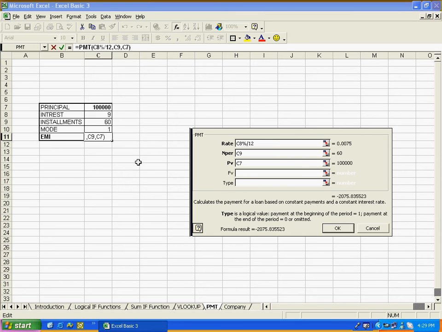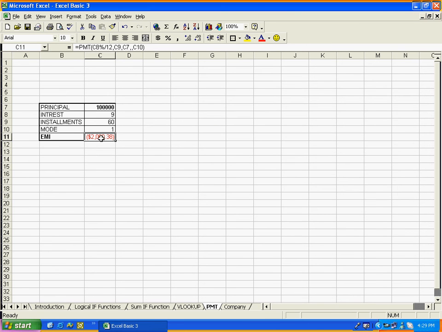Type is the mode of the payment, a logical value. If you're paying at the beginning of the month, it is 1. Payment at the end of the period is 0. Now you just click on OK to find out the equated monthly installment amount for a loan of 1 lakh at the rate of 9% for 60 months. This is the simplest way of calculating an EMI using Excel.